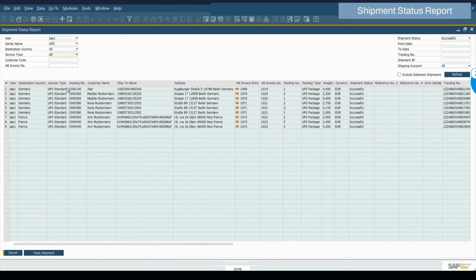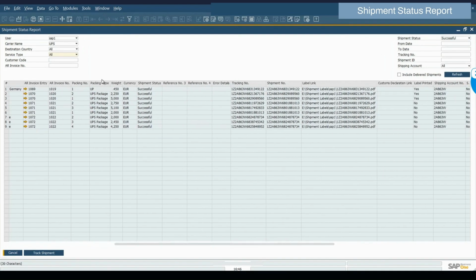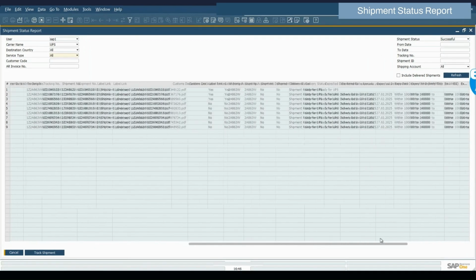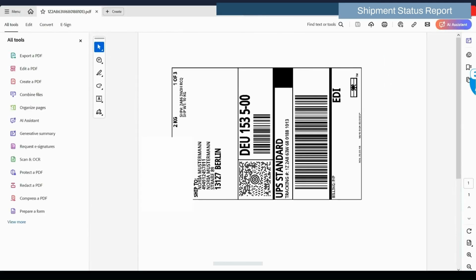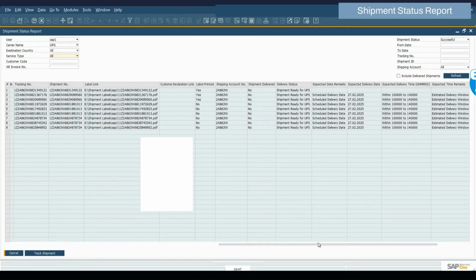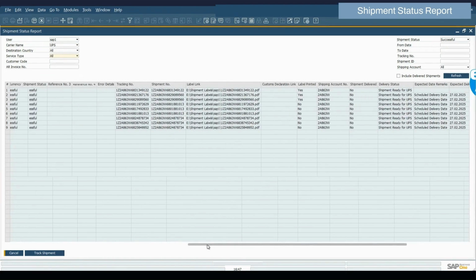For an overview of the report, we can see basic information such as the user who created the shipment, destination country, service type, customer details, including name and shipping address, invoice details, and package information along with their weight. We will also have access to key information such as the tracking number, shipping number, and printable labels. Each of these labels can be easily clicked on to view and download the label in PDF format. Next, we'll also be able to view the delivery status here.